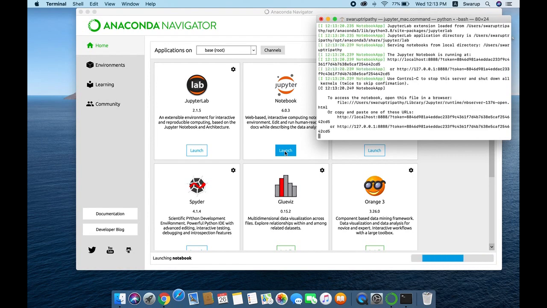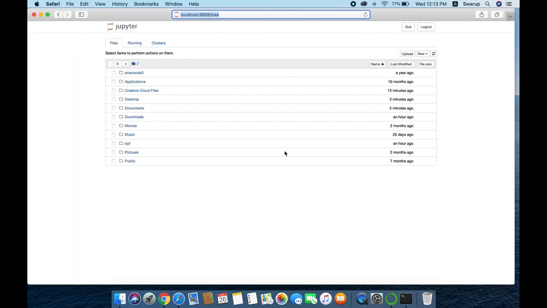So it will open up Jupyter Notebook in a web browser. Whatever your default web browser is, it will open up Jupyter Notebook in that web browser. Within my system, my default web browser is Safari, so it has opened up Jupyter Notebook in Safari.